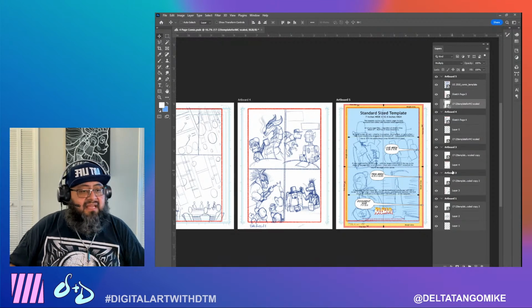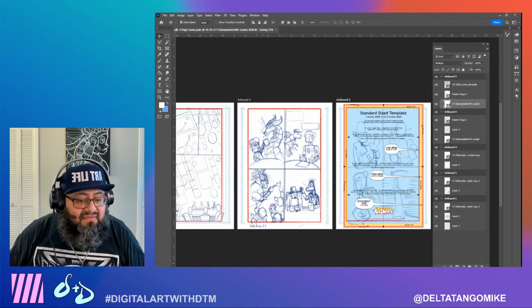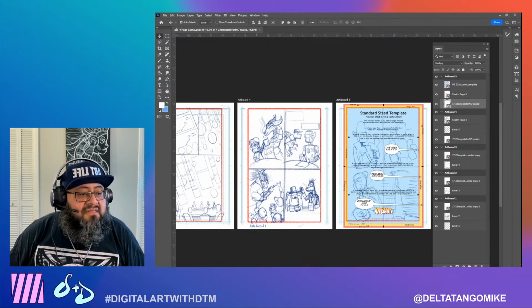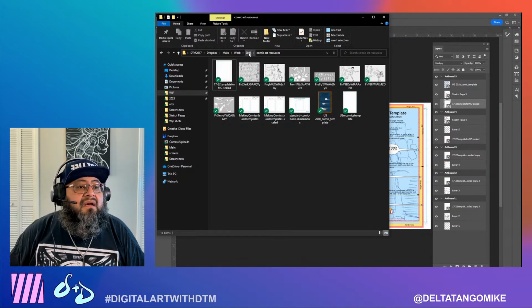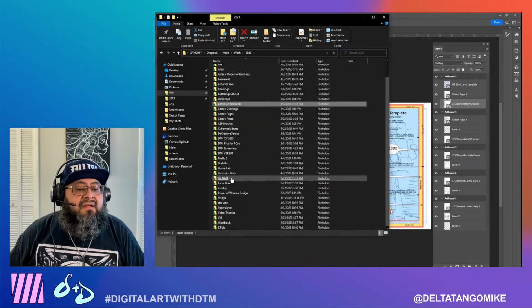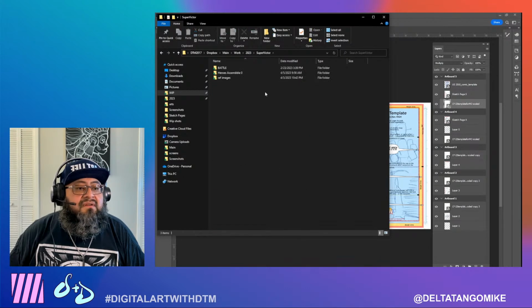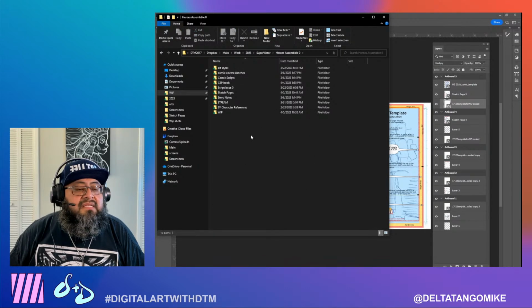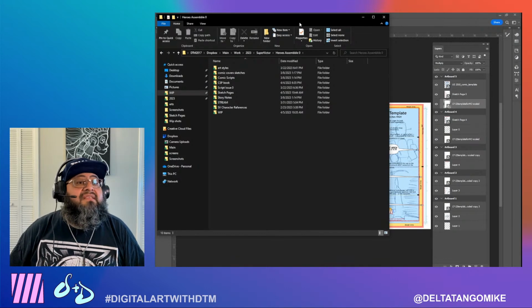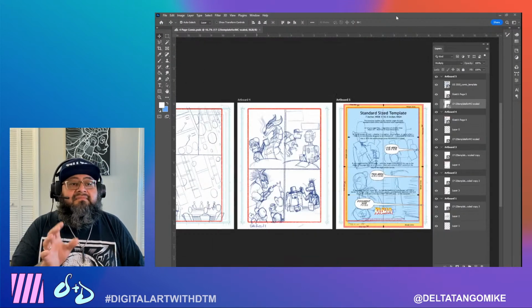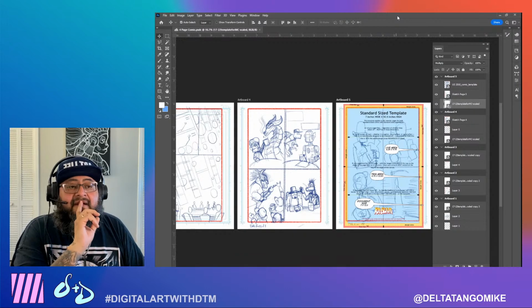Control S to save. And let's go into the folder. There goes saving. Into the folder, and down to, there it is, the folder. Boom. And where did I do? Is it? Oh, I'm sorry. There's no folder. This is on the cloud. So this is a Photoshop cloud.